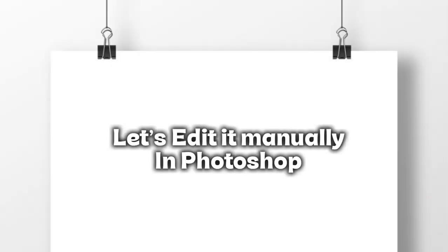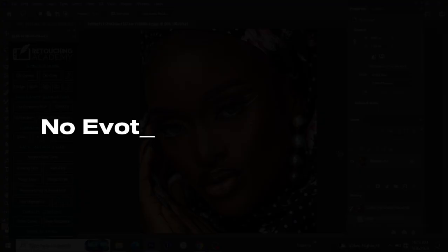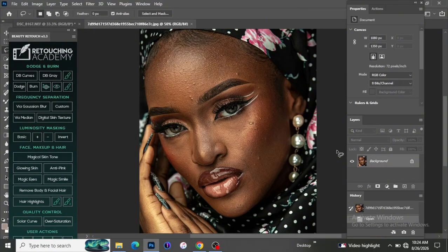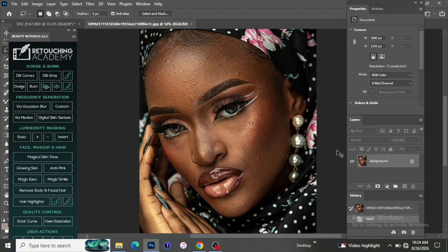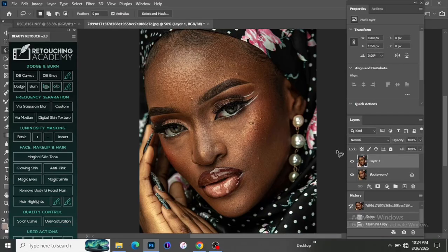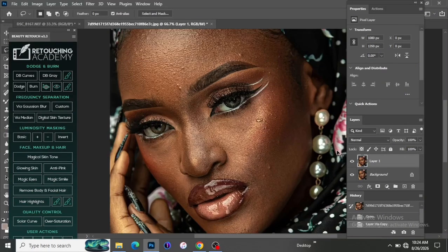Okay, so we will be editing this picture manually in Photoshop. No photo AI or any form of AI. So we'll be editing it together here in Photoshop. So let us go. The first thing we'll be doing is to press Ctrl J or Command J. That's to duplicate our layer.